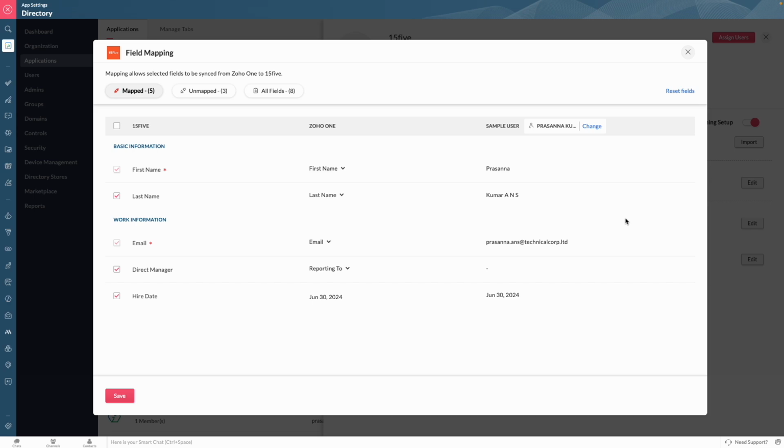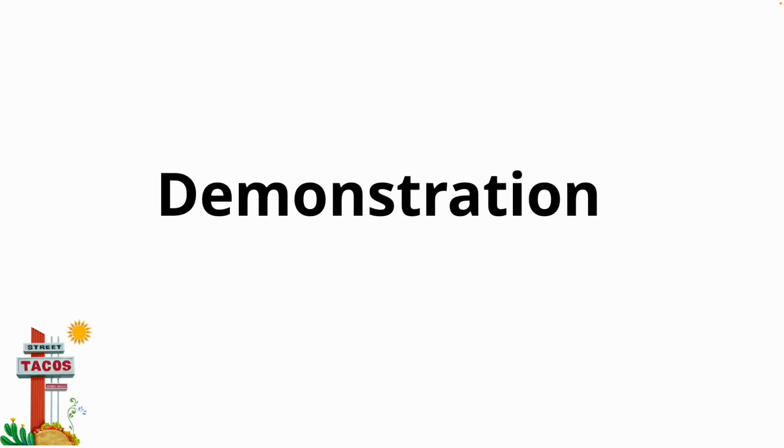Now, if you look at this, this is what we call the attribute mapping, which will list down all the attributes that are part of Zoho One as well as Asana. You can map whatever attributes need to be sent from Zoho Directory respectively to Asana. So this is about provisioning in Zoho One.